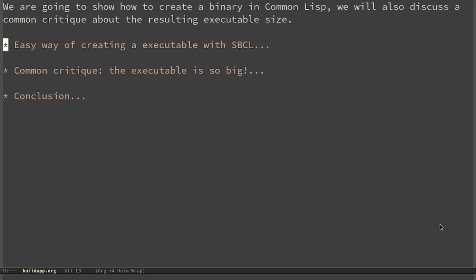We are going to show how to create a binary in Common Lisp. We will also discuss a common critique about the resulting executable size. You have just written your Common Lisp program and you want to be able to distribute it as an executable.